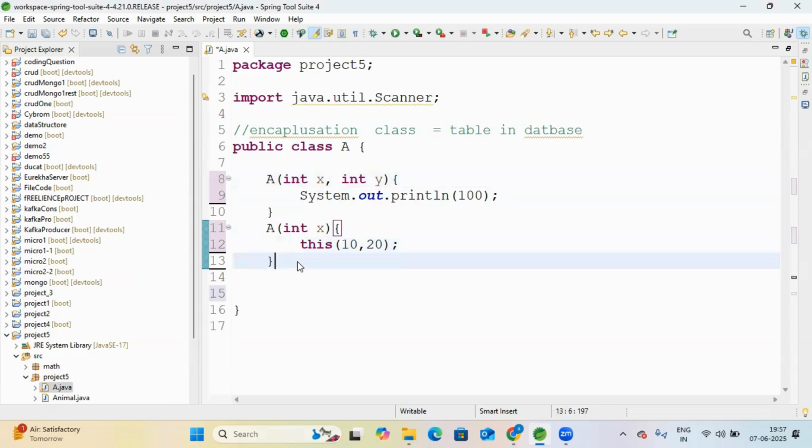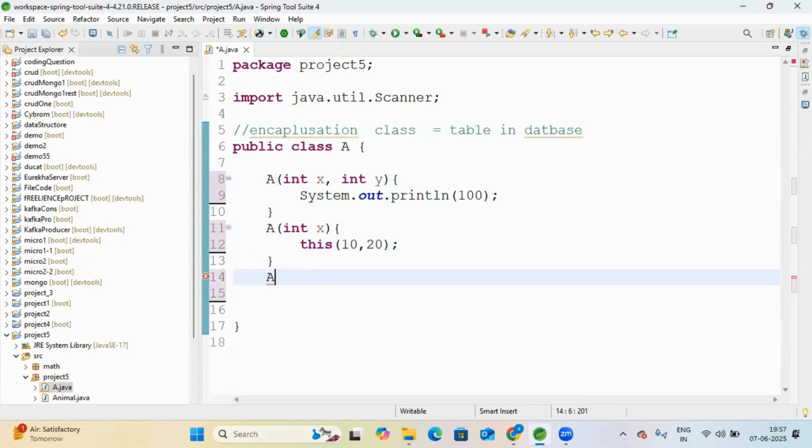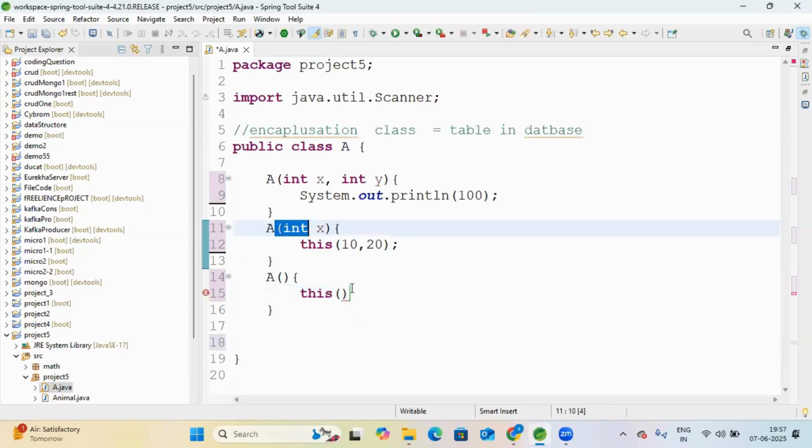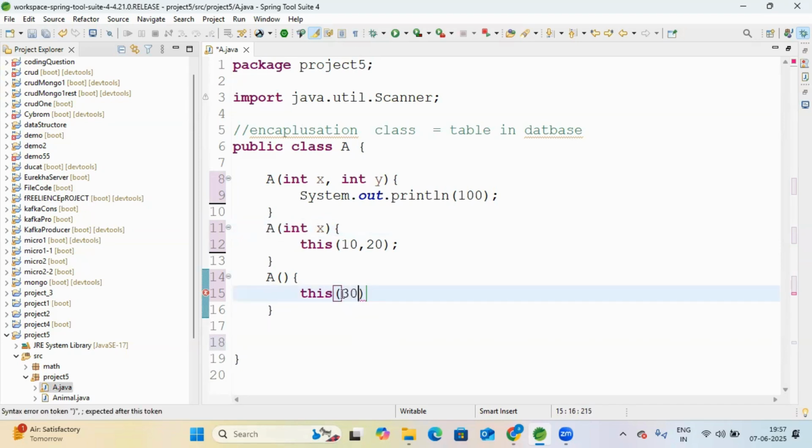Similarly, we will get one more constructor. This time I will not write any parameter. With the help of this keyword, I will call this constructor. This time there is only one parameter, so I will only write 30.